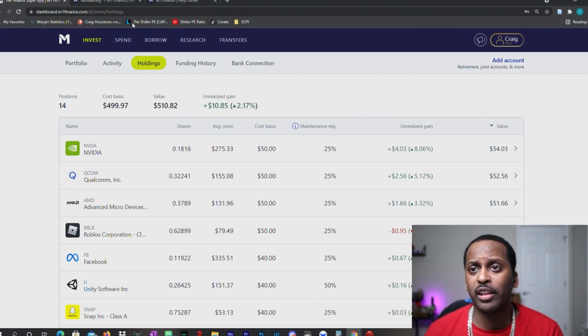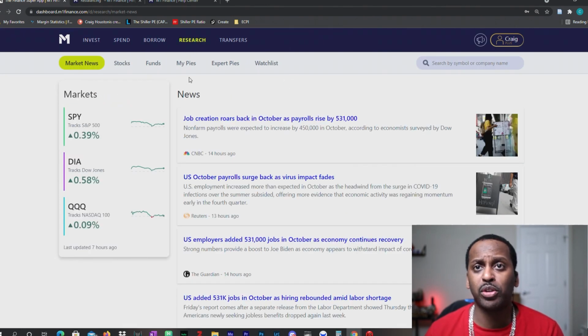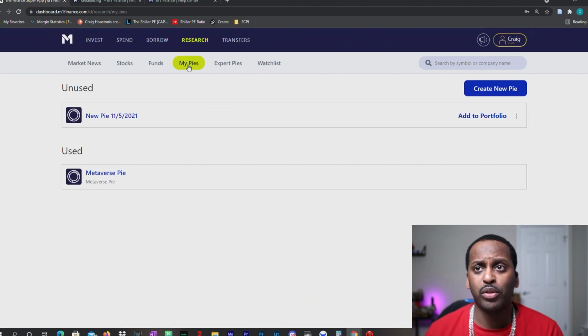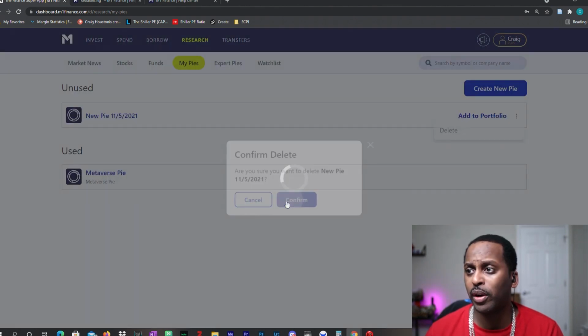Well, if you look at the very top here on this blue block, you've got the invest, spend, borrow, research, and transfers. Okay, so what you want to do is hit research. When you hit research, you're going to see my pies. You can click my pie, and when you click that, you can create a new pie. I already have one here, so I'm going to delete this. We're going to just delete this for right now.